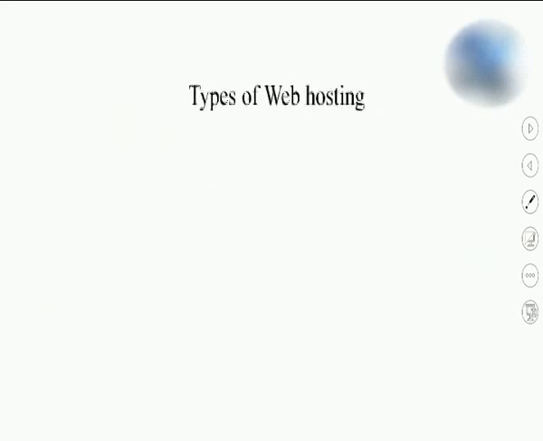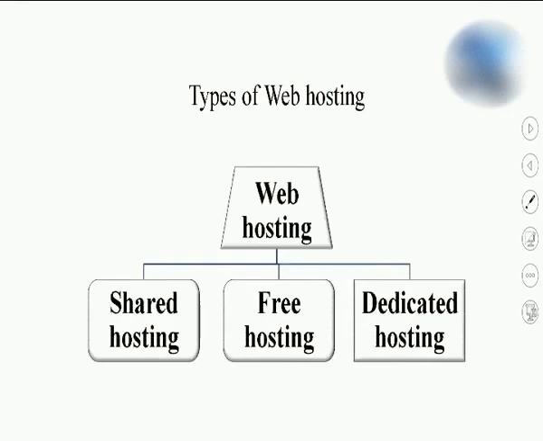So let us see the types of web hosting which I mentioned. The three types are shared hosting, free hosting, and dedicated hosting. Students, please go through the textbook for each and every tag, like getElementById, which we have not covered in this. So here shared web hosting is there.